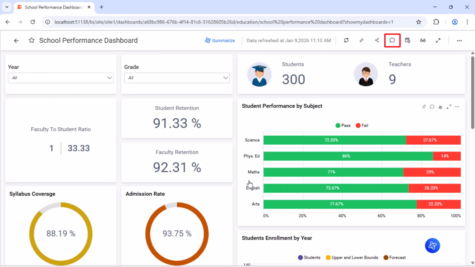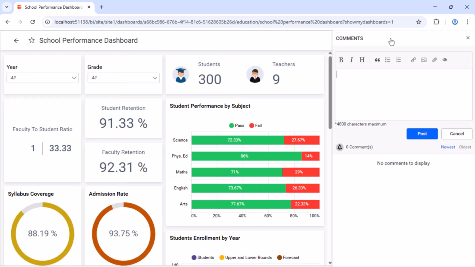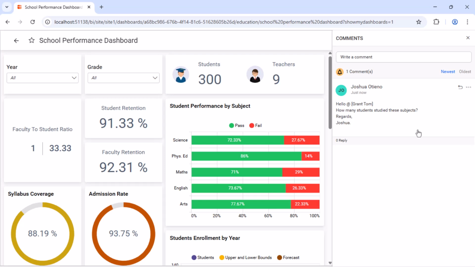You can see the comment icon is available for the dashboard. I click the icon and add a comment with a tag. Then I click Post. The comment is passed directly to the person tagged in the comment.